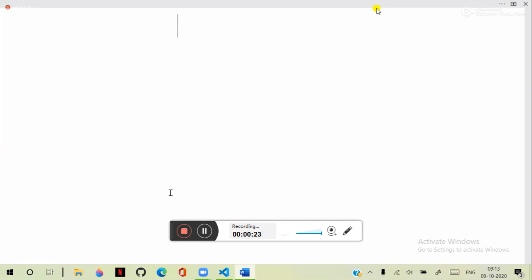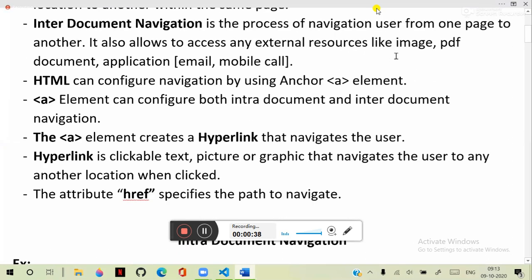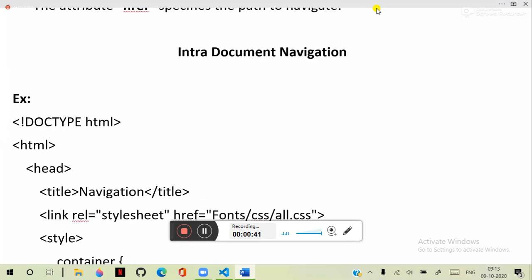So we learned how to configure intra-document navigation with one example. In intra-document navigation, actually two steps are there. Generally how you can define intra-document navigation, example I already gave. Technically, it handles navigation within the page.